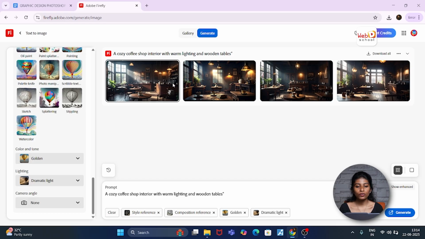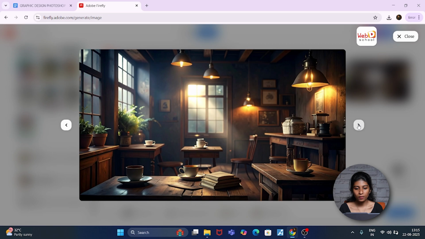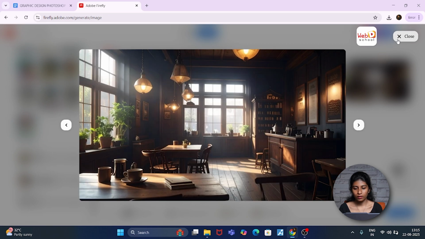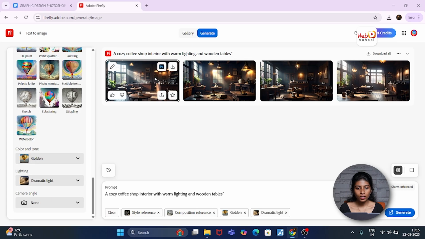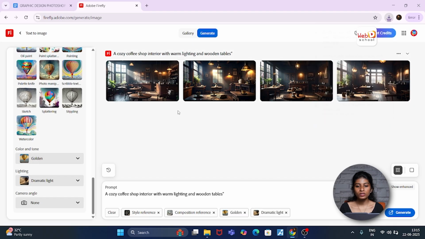And if you want to zoom in on any of these, you can click on it and see a clear picture of it. So this is what my images are. And if you want to download these images, you can see an option called download here, and you can use it wherever you want. So this is what Adobe text to image is.